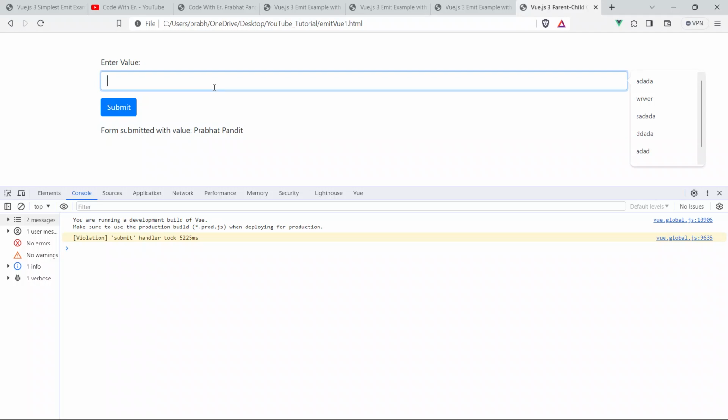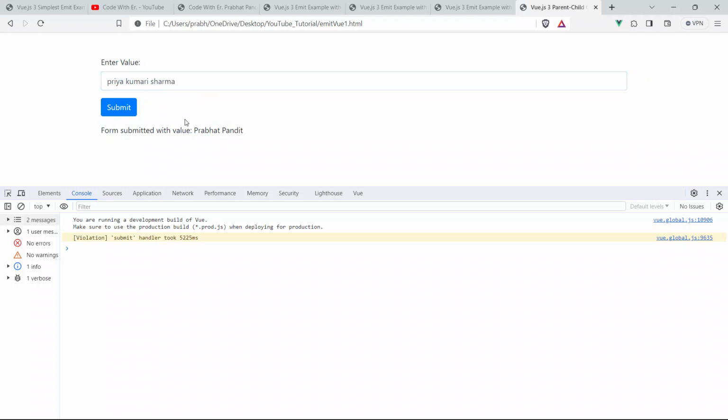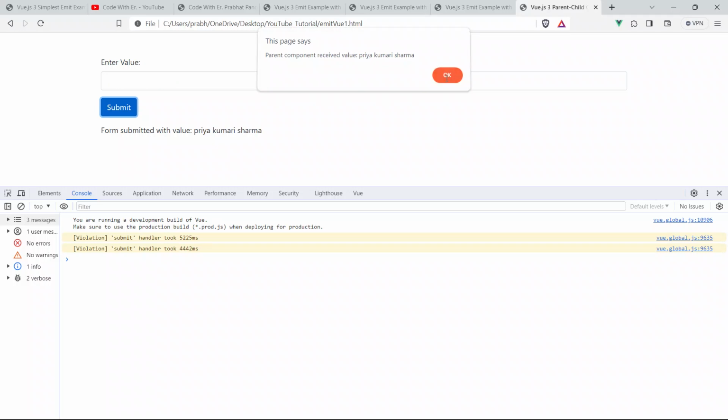So just change here to Priya Kumari Sharma and hit the submit button. See, parent component received value Priya Kumari Sharma. You can see here form submitted with the value Priya Kumari Sharma.